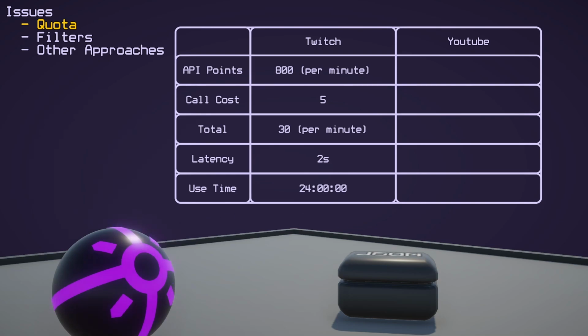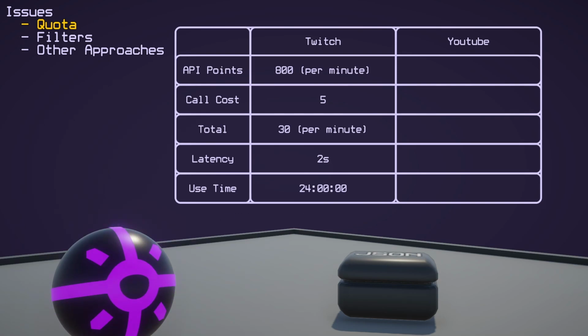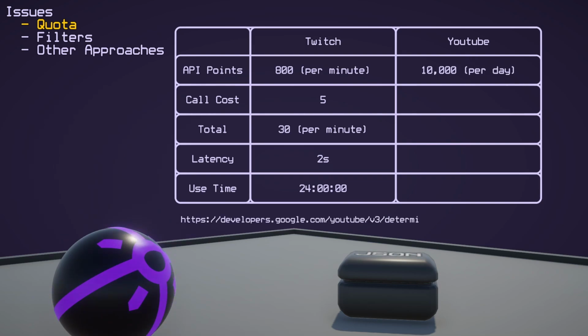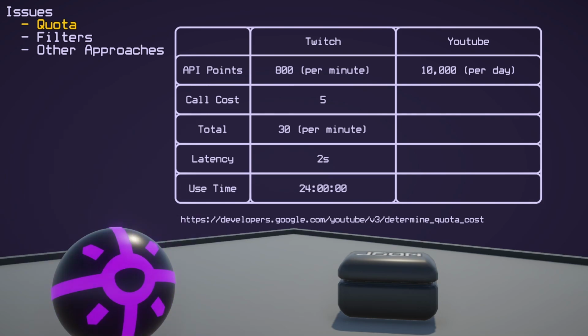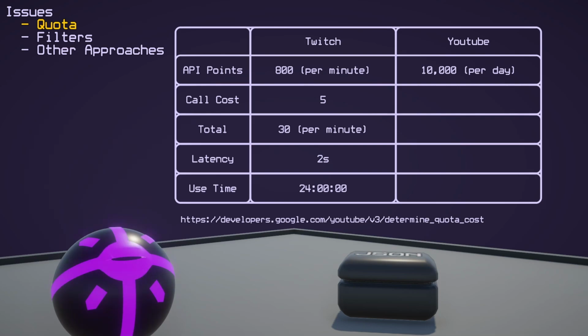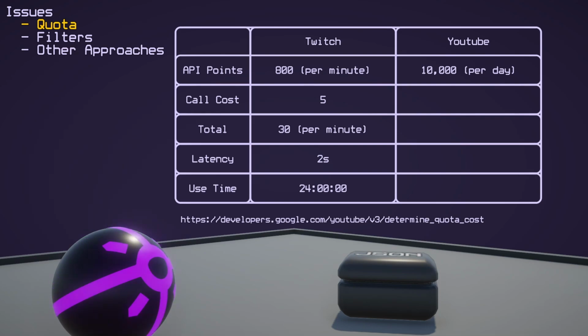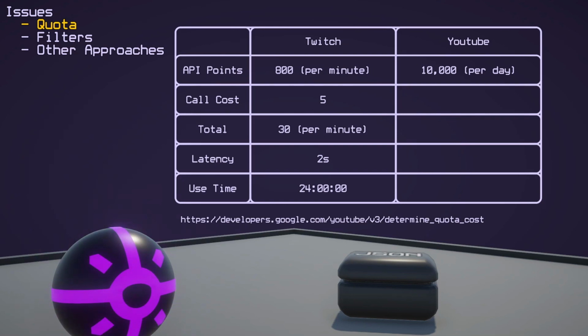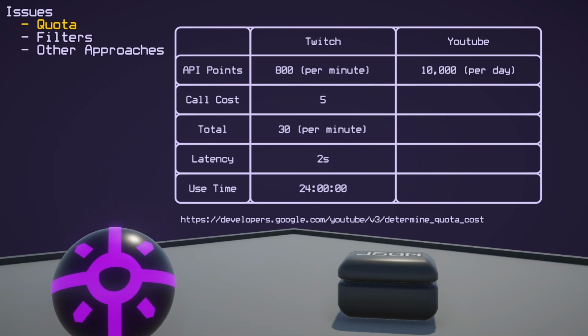Now let's look at YouTube, which has no info about this. You start with 10,000 points per day, which is shared across all the platform services, but for some reason, while their live stream service has documentation for setting it up, there is none for the costs. Like, the Quota page specifically mentions that the live stream features are related to it, but there is no indication of a separate page nor any info about it on the actual page.